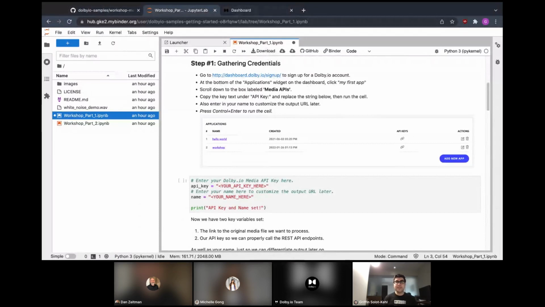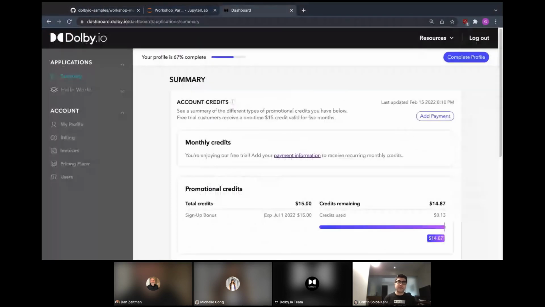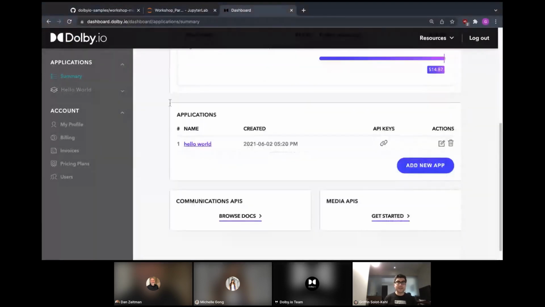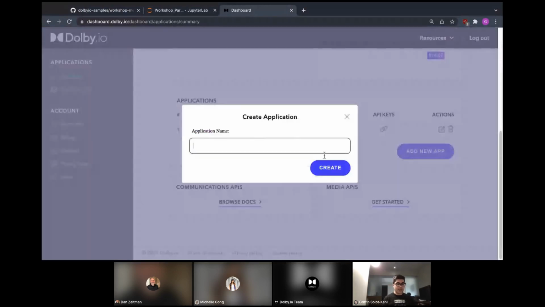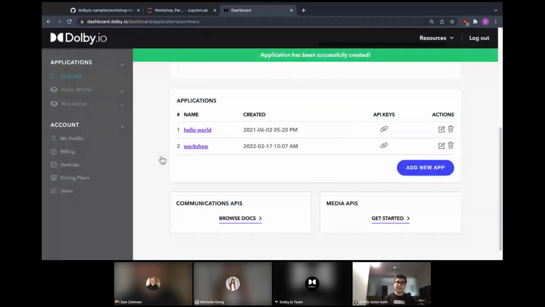What we can do is go over to our dashboard, which is going to look like this, and go get our API key. We're going to scroll down to the applications section over here. Some of you might already have an application, that's fine, but if you want to create a new application just for this, we can add a new app. I'm going to call this Workshop and click Create, which is going to take a couple seconds, but what this is going to do is create a new API key that's tied directly to this application.